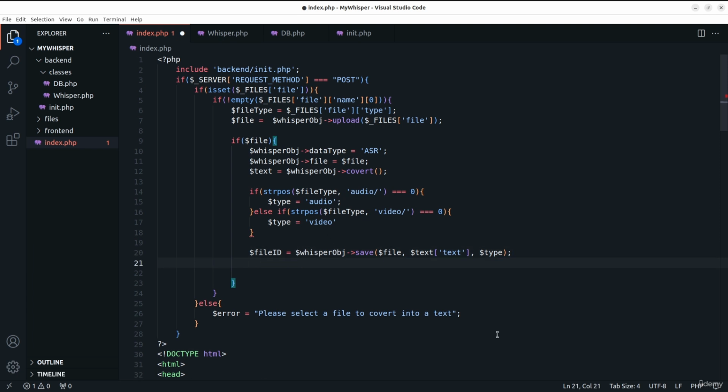So we can say header location view.php, which we will create, and the file is going to be equal to this two curly brackets, and here will be the file ID, just like this. So we are actually redirecting the user to the recently generated file, and here should be the semicolon.